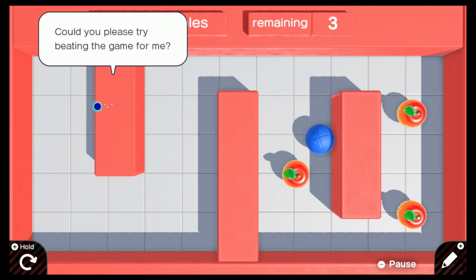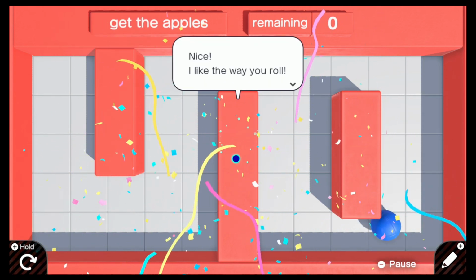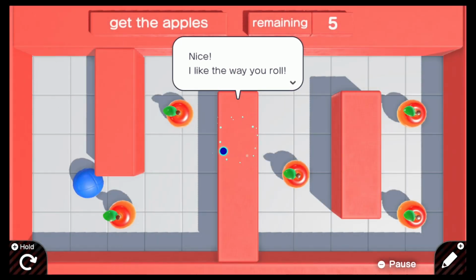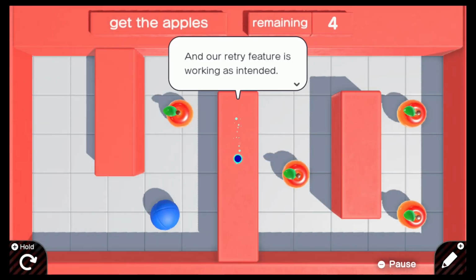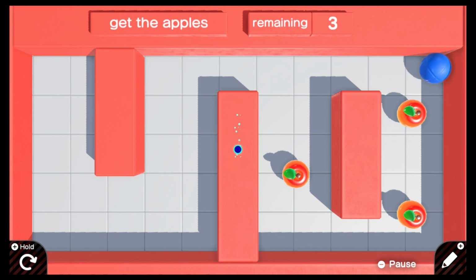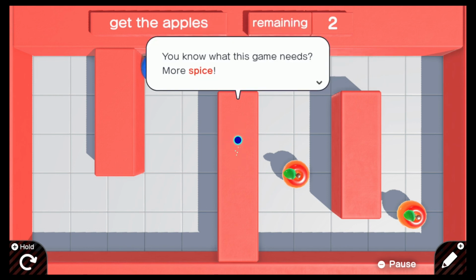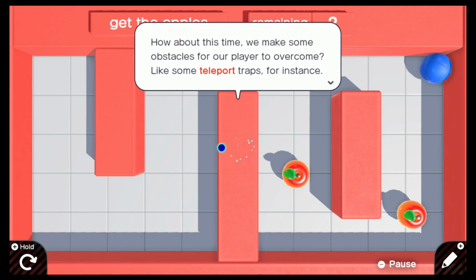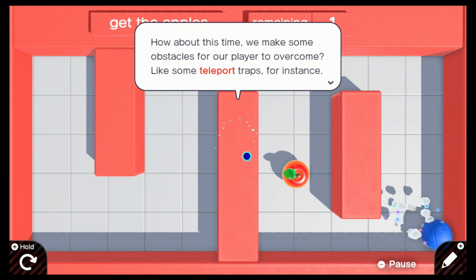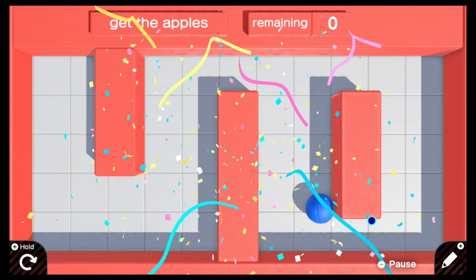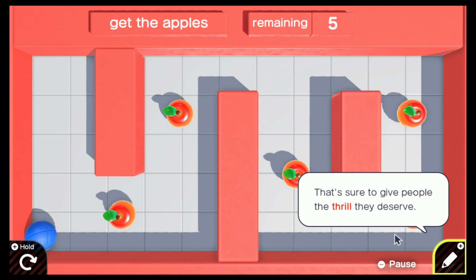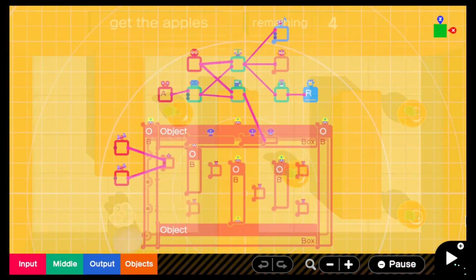Yes, I will, Bob. Nice work. I like the way you roll. And our retry feature is working indeed. It's fun enough, but sure we could still do better. I know the game needs some more spice. How about this time we make some obstacles for our player, traps. That sure will give people the thrill they deserve.